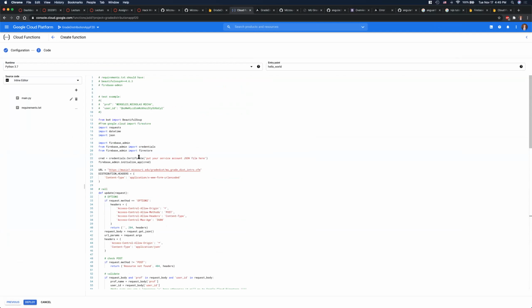Okay, basically this is our scraper. Now this took me some time to write. I didn't just have this scraper ready to go. It took me some time to write.